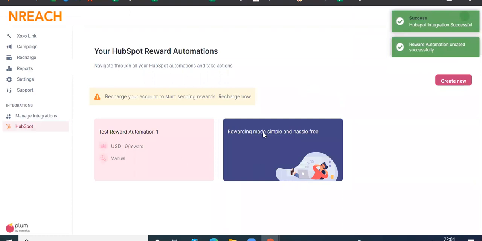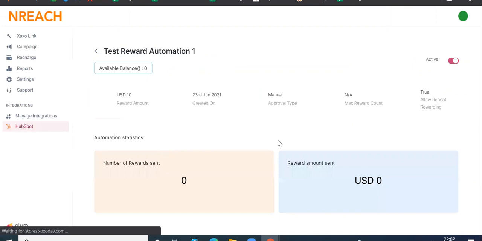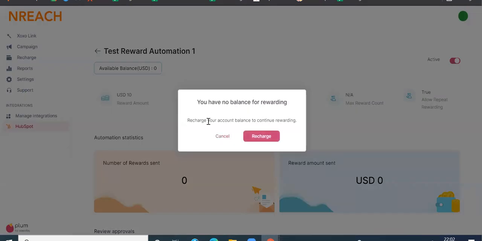So once it's launched, as you can see, this is the main dashboard, and within that we have this HubSpot icon here, which signifies the reward automation specific for the HubSpot integration. And this is the one that we just created. You can always go into it, and you'll see a prompt for recharge. So essentially, in order for you to allow the recipient to redeem those vouchers that we just selected, there needs to be a balance.